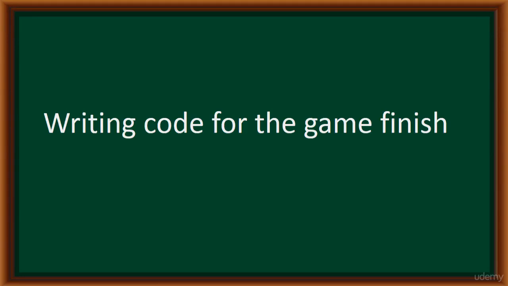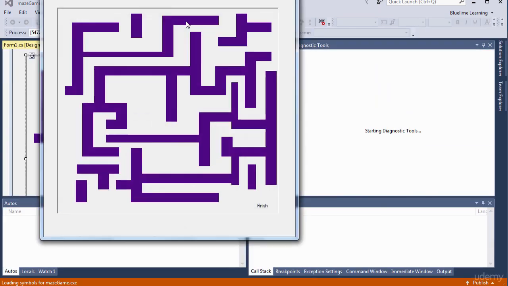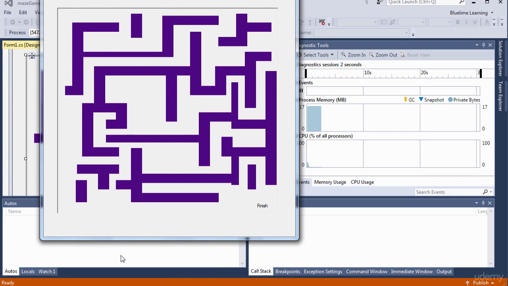Hello and welcome. In this lecture, we are going to write the code to implement when the game is finished. Before we implement the finish code, there's this label here. Let me run the code so you can see what the design looks like. This is how my maze looks so far. Feel free to design yours whatever way you want.